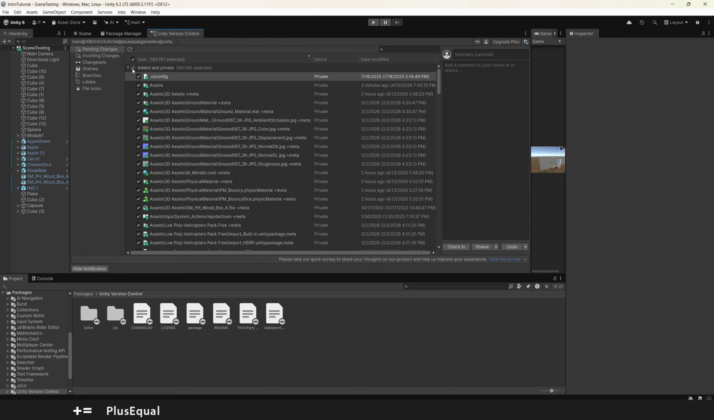But anyway, for me, I'm the only one working on this project. I don't have any teammates, so I won't ruin anything for the other people. I can add all these items, have a little summary here, first commit, and then you can add a description as well, like adding my first batch of files.